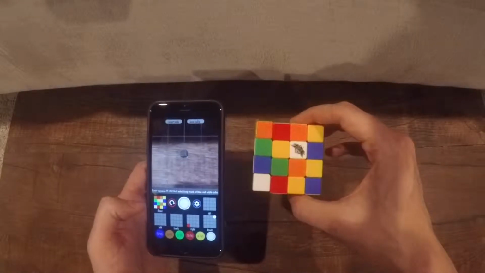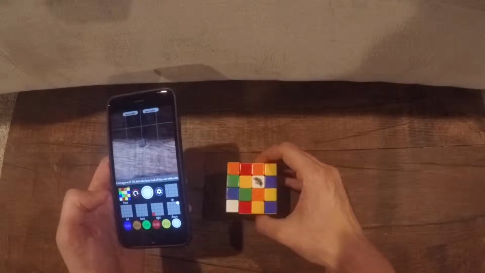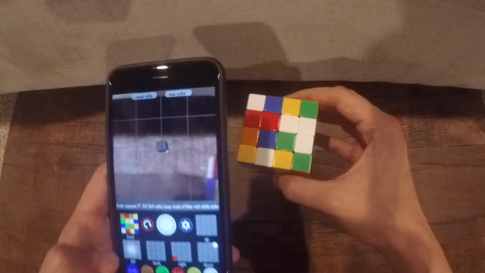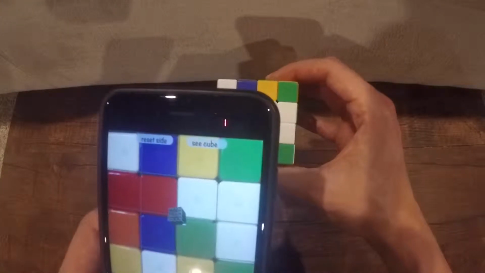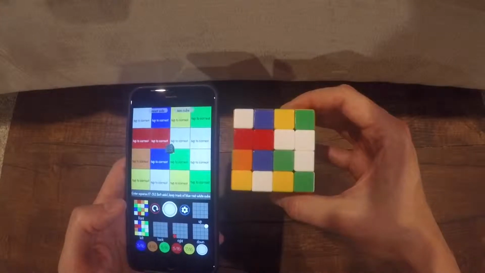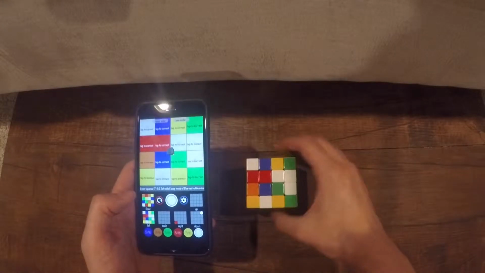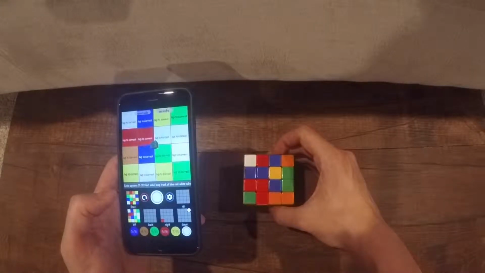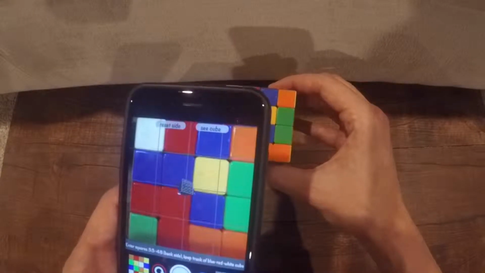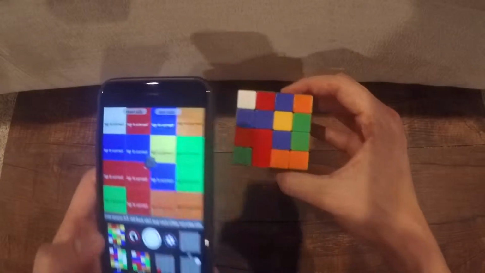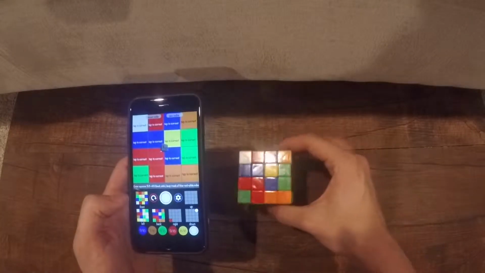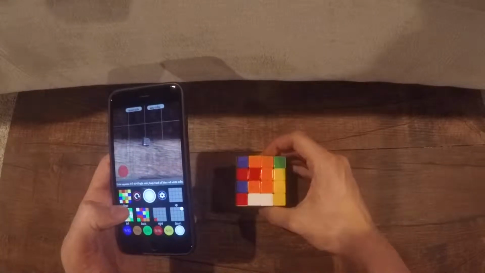Okay, so we've taken a picture of the front side, and now we're going to go left. Remember, we just turn it, and now we're on the left. All right. Looks good. All right, now we're going to go back. Line it up. Looks good. Now we're going to go to the right.